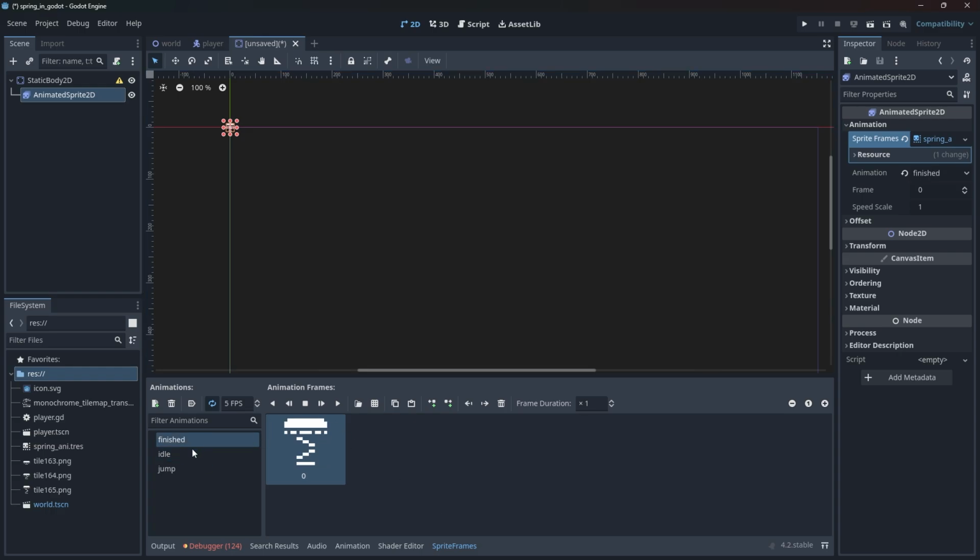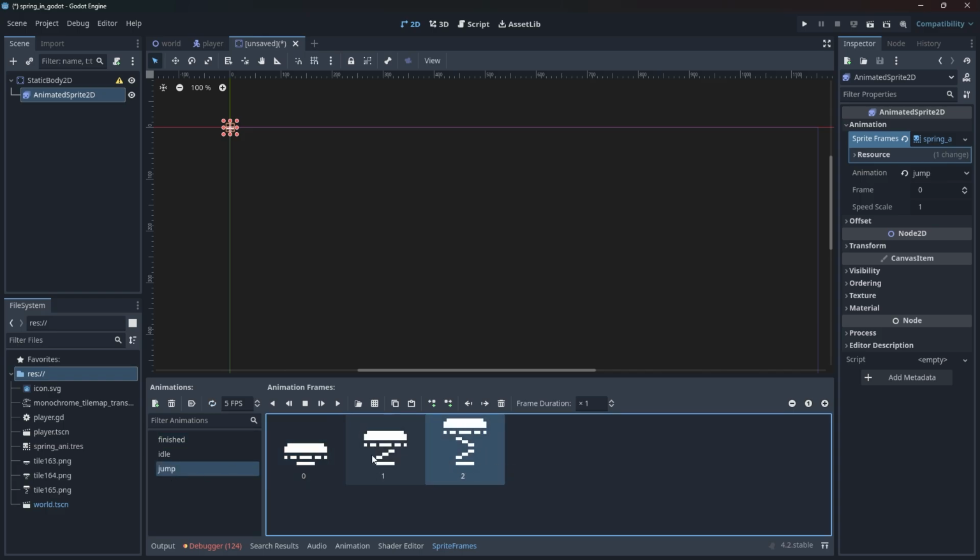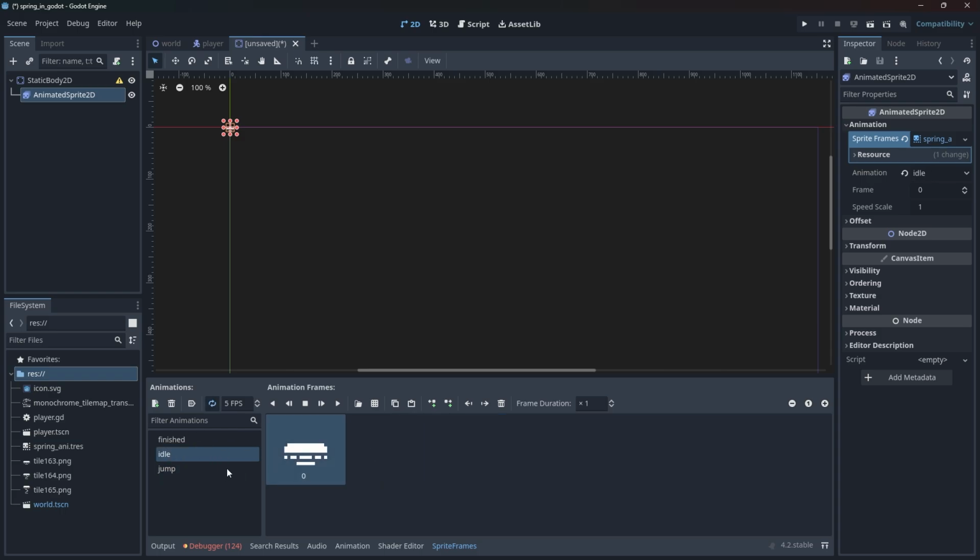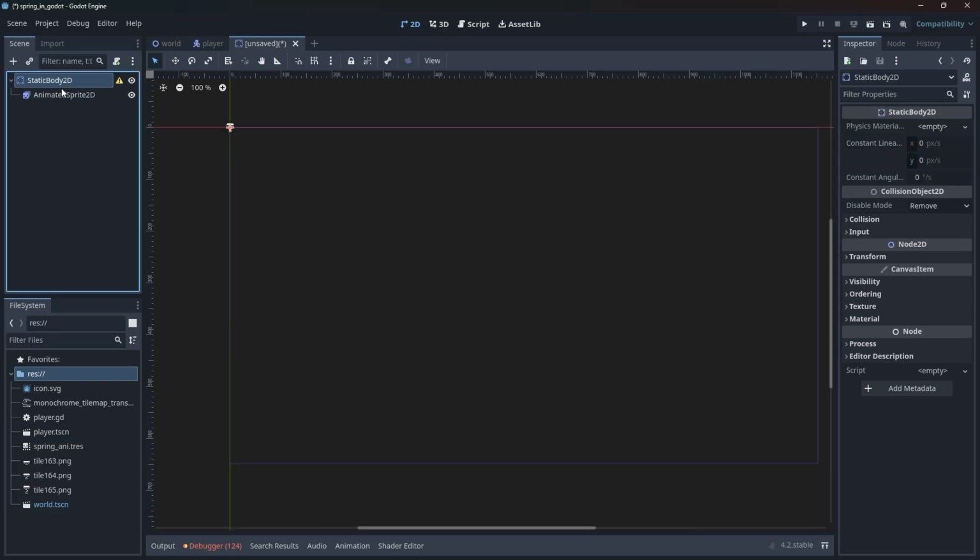Anna stands for animation. And here I have my finish. So you should have around 3 different types of animations. Finish should be the last frame of your spring. Like this is how it normally looks, and your finish should be the last one, and your idle should be the first one. They should be like 5 FPS. You could change the FPS, that doesn't matter. And we're gonna click the static body 2D.